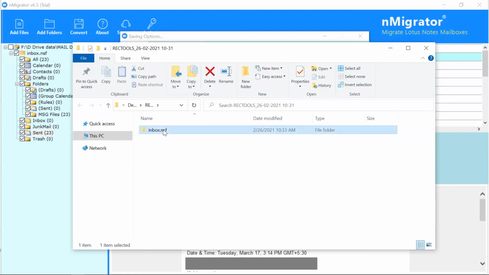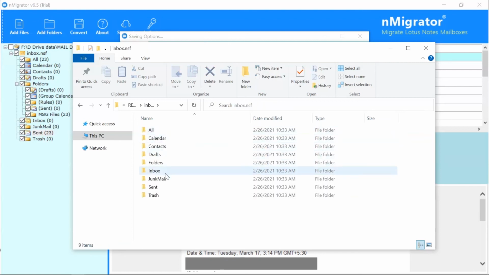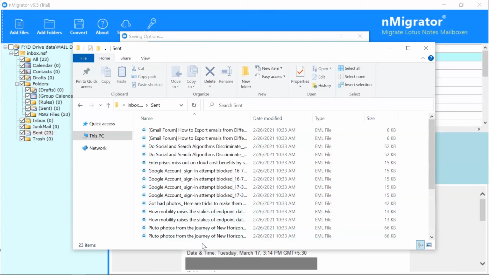Now, the software opens the destination location. Get your downloaded Lotus Notes files. Copy these files into your hard drive.